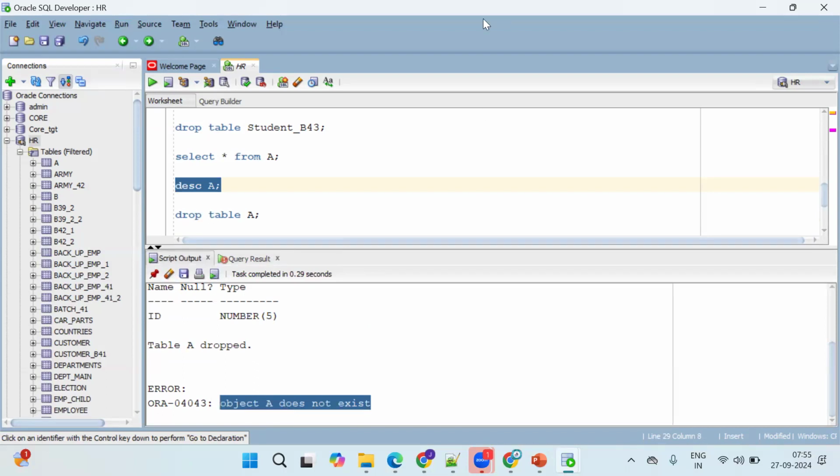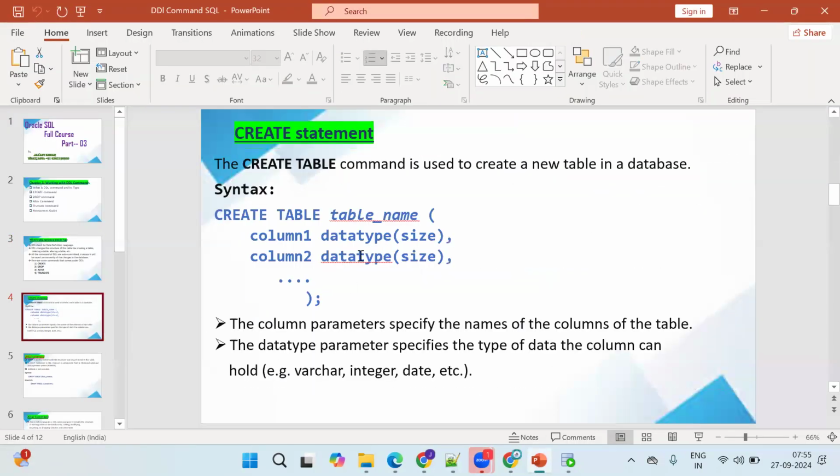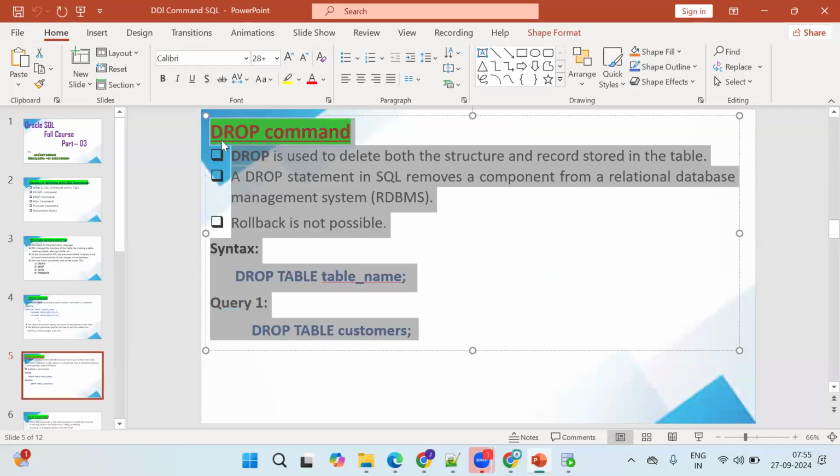Clear, guys? Everyone clear? Any doubt? Yes or no? Okay, guys. If you have any doubt, you can send a message in the chat box. It's very simple, the easiest topic in the whole of SQL. Only simple syntax is there.